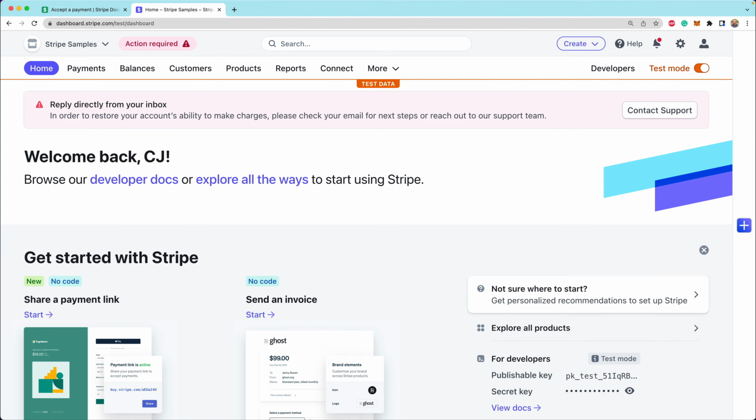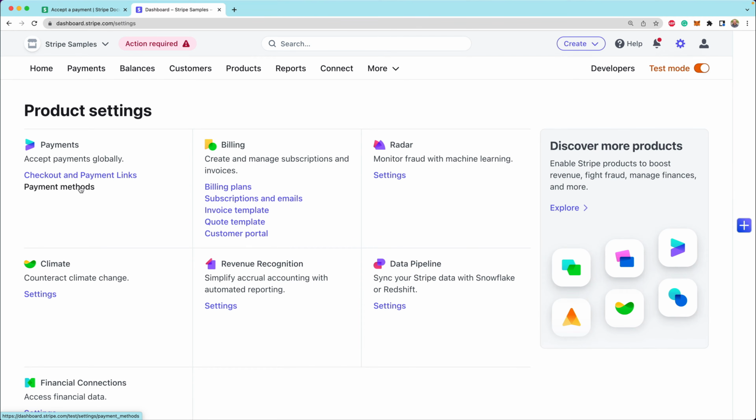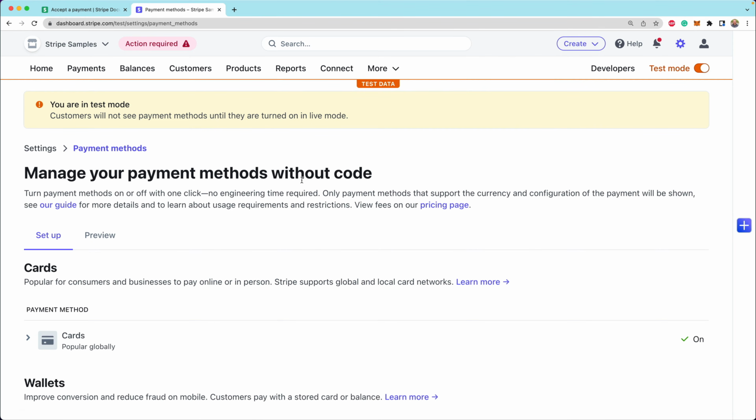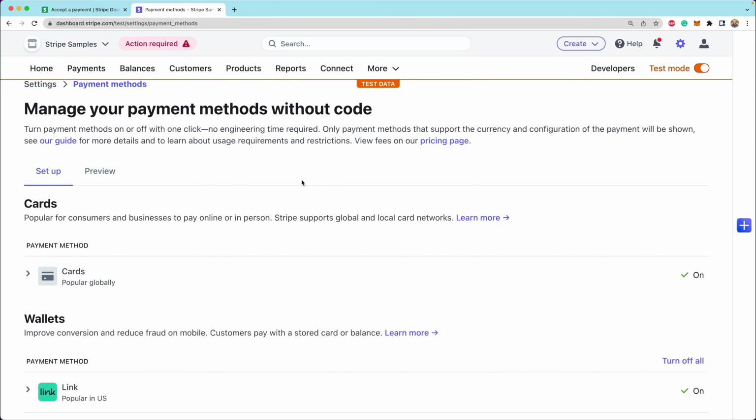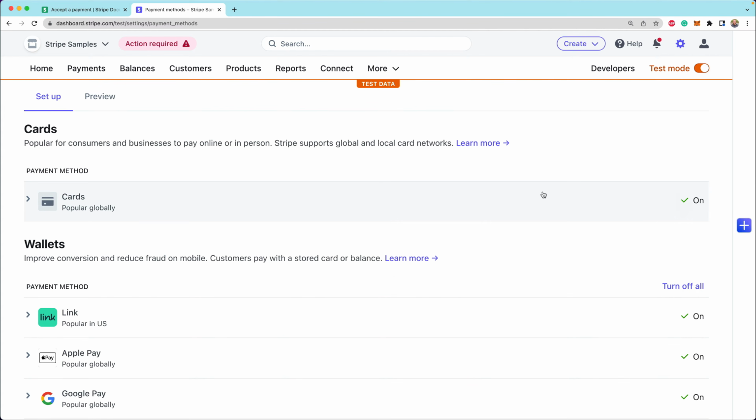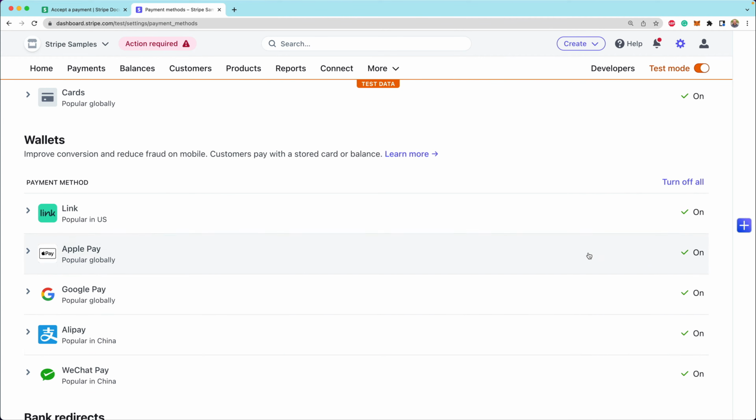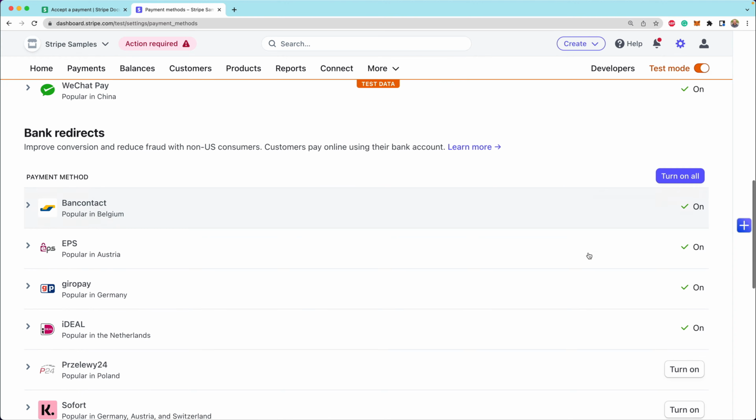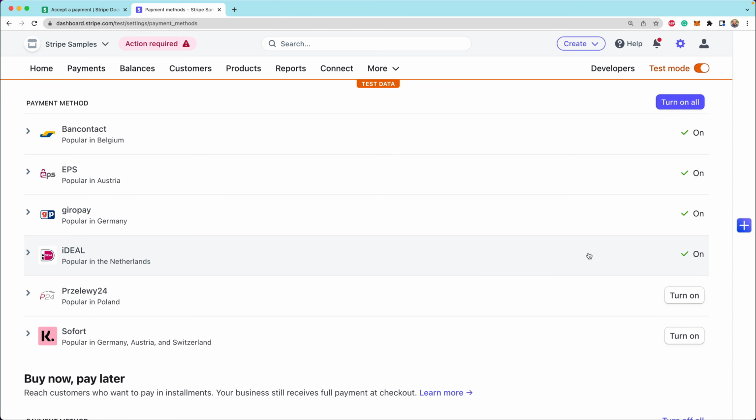Now from the Stripe dashboard, we can head over to the settings and to the payment method settings. This is where we can manage our payment methods and enable or disable different ways that customers can pay through our payment element. So you'll see here that we have cards enabled, Link, Apple Pay, Google Pay, several different wallet methods. There's lots of different bank redirects.